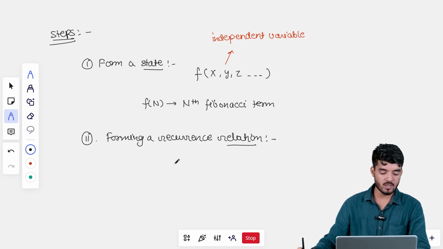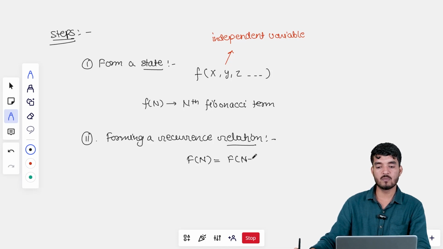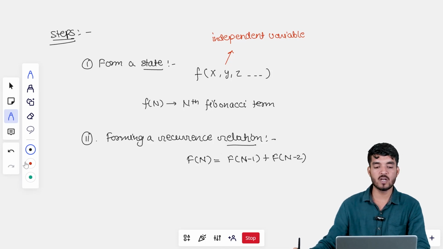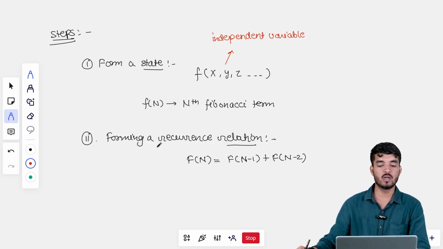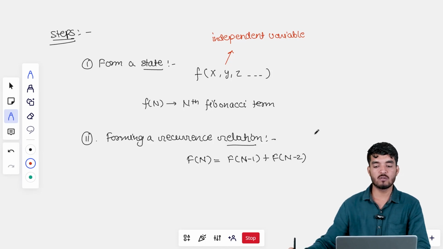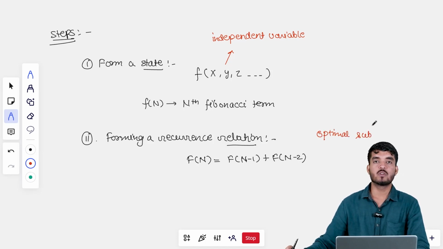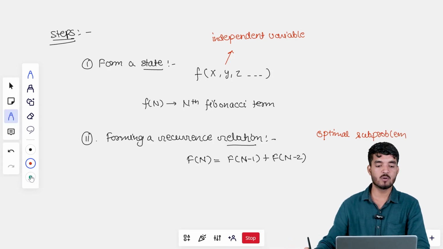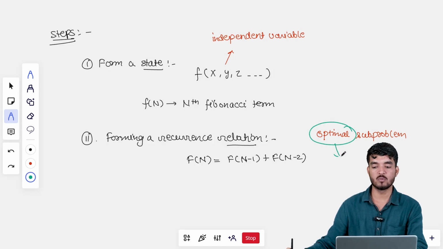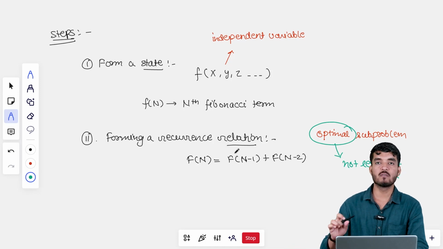In the previous example, we have seen for the Fibonacci series, the value of f of n is equal to f of n minus 1 plus f of n minus 2. This was the recurrence relation, right? And there is one terminology which is very important when we talk about the recurrence relation. It is optimal substructure. Substructure basically means a subproblem, that is a smaller version of the same problem. And here the term optimal means we should have the optimal number of terms in this recurrence relation, not less, not more.